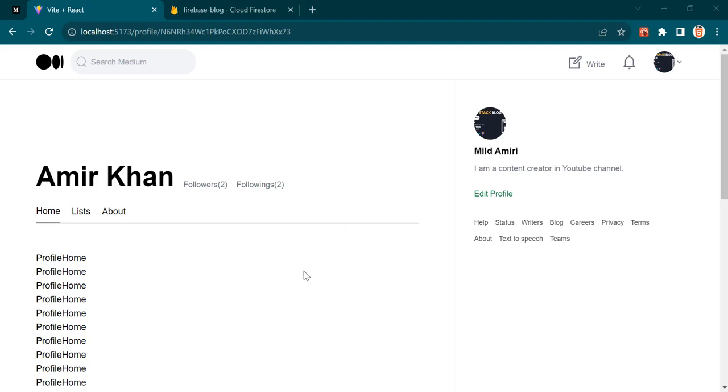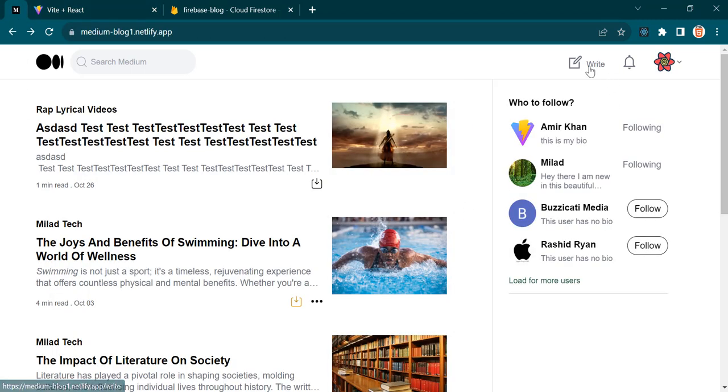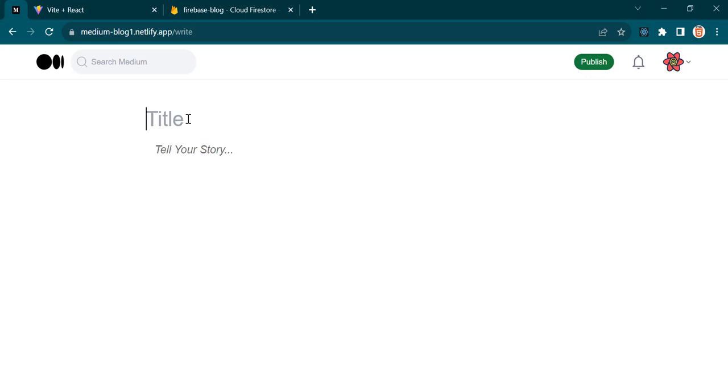Alright guys, we are done with this profile page. Now let's work on how we can share our post. As you can see, we have this link here. If I click, we will have this input and this text area, which is a text editor. So I can edit my text in here.